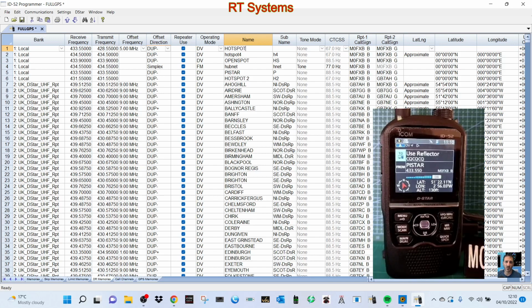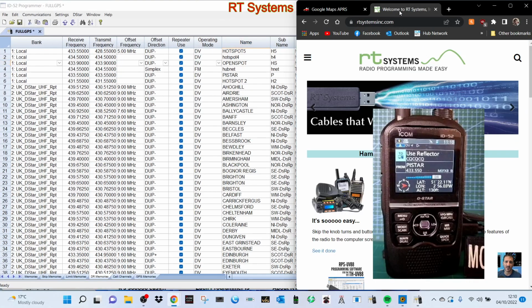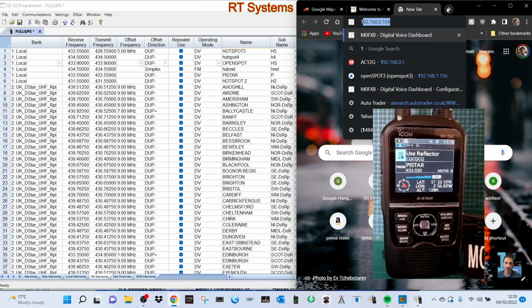The nice thing about RT Systems is you can have multiple hotspots without getting an error on the actual radio. Because if you put it in the radio, you'll get an error unless you use a different letter, and I'll tell you why as we go over. So look, subname H5, no tone. Now you do need M0FXB space B and then space G. The reason you get an error on the radio is it doesn't like multiple call signs that are the same. So in the past I've used a Q and an H and all that, but then you have to go into your hotspot and change that letter there.